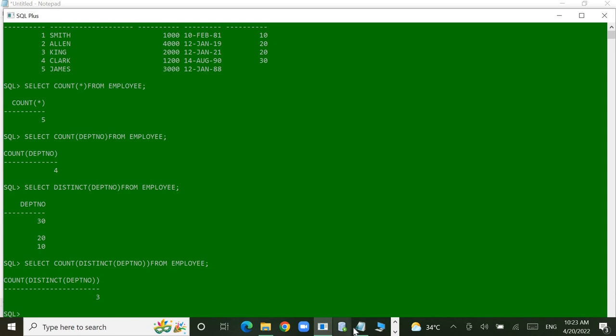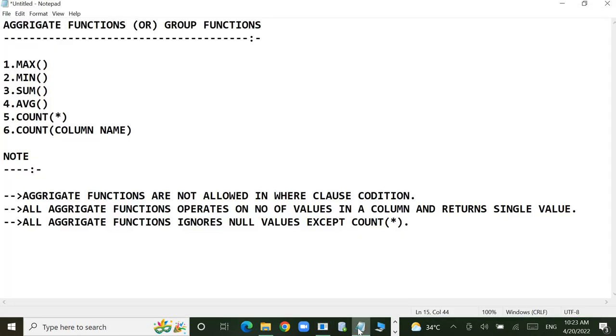These are the aggregate functions in Oracle database using SQL language. These are most useful functions. We saw a small table, but if you have a large table with a bulk number of rows, in those cases aggregate functions play a vital role in Oracle database. That's why we often use these aggregate functions in Oracle database. Thank you guys. Thank you very much.